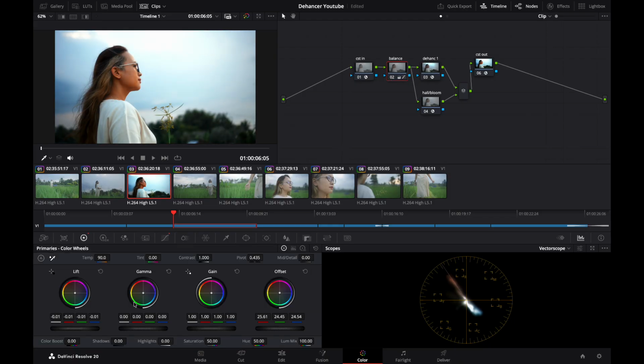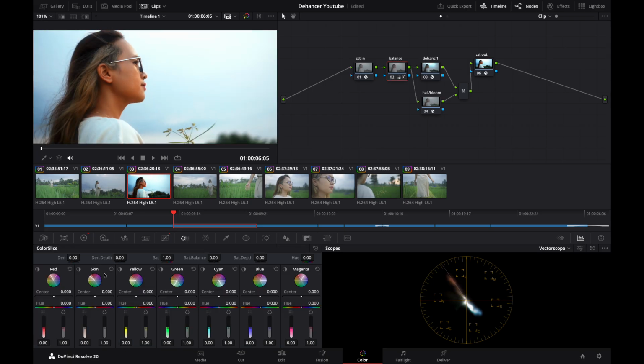I'm gonna fine-tune the lift, gamma, and gain to shape the look a bit more. The skin tones feel slightly too strong, so I'll go into color slice and reduce the skin saturation to keep it looking more natural and balanced.